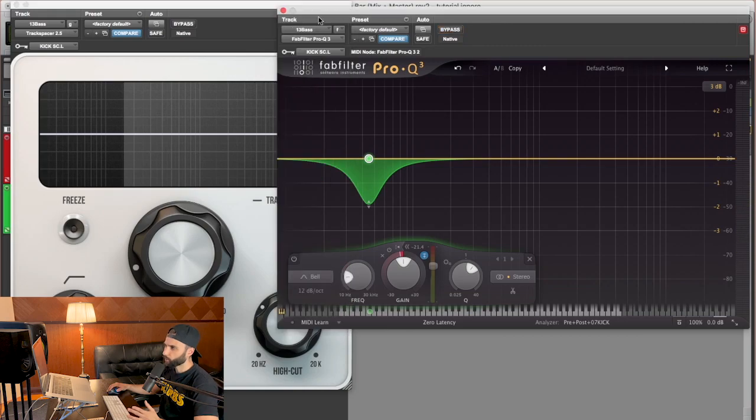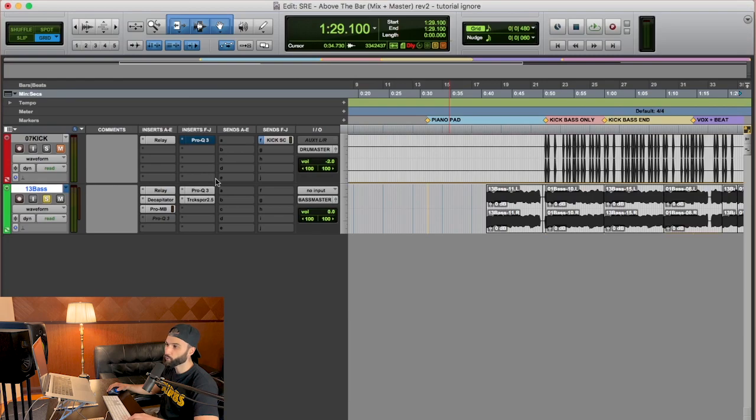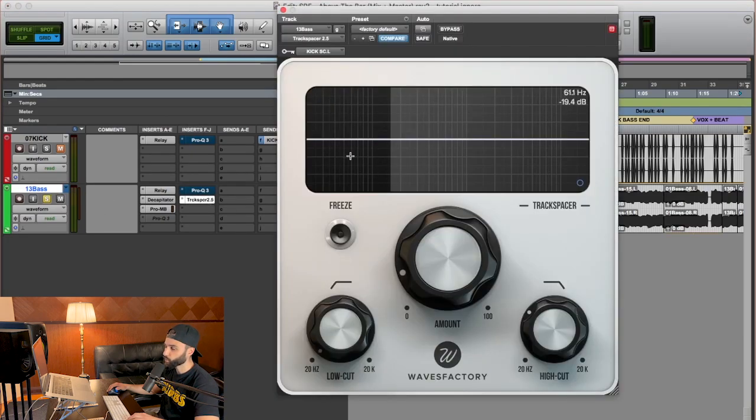All right, so I'm gonna just point it out because you might be thinking this yourself. The FabFilter sounds smoother, and I agree. It does sound smoother. It's less noticeable, right? Trackspacer definitely has some movement. Well, let me show you some.